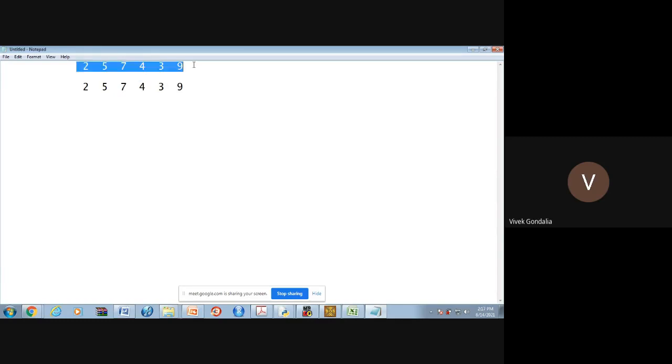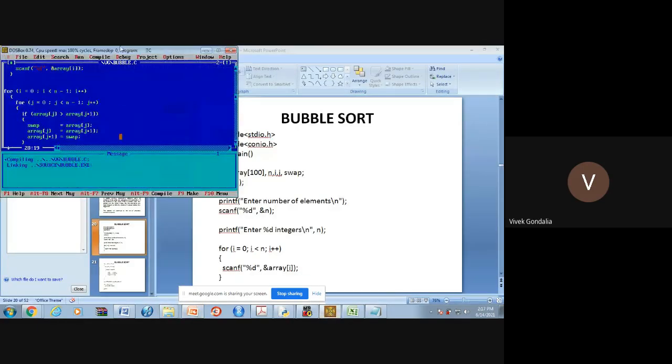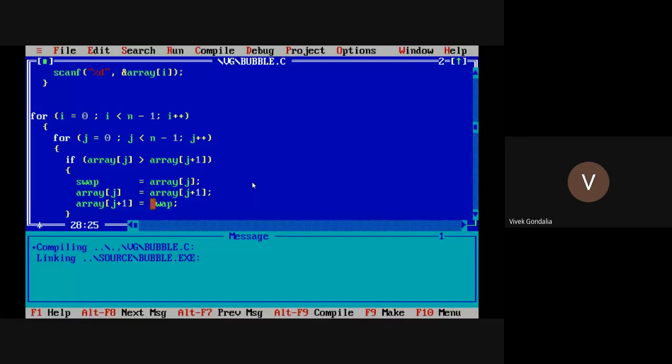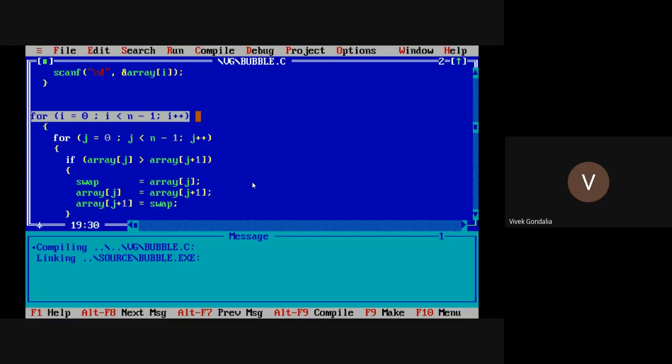So I have to take this array 2 times. In this I am taking the for loop 2 times. Why? Because I want to compare the same thing with the same thing. I have to take this array 2 times so that I can compare one element with the second, then third, and so for that first I am taking n minus 1.